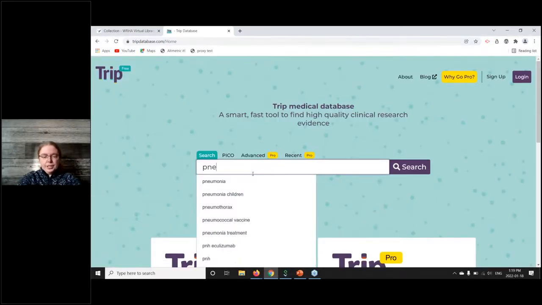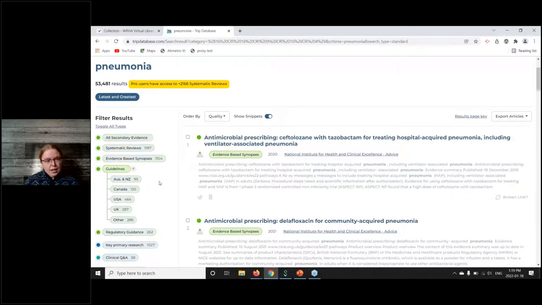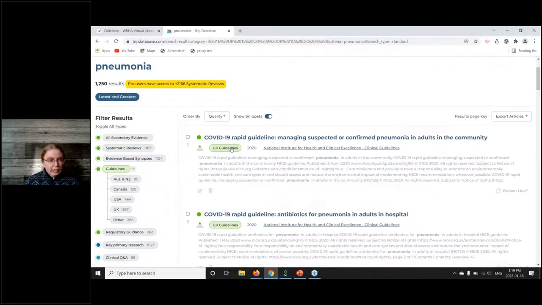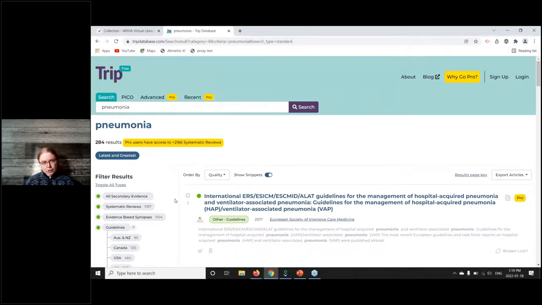All right, so if, for example, I search for pneumonia and I look at my guidelines, we can look at the UK guidelines, we can look at US guidelines, we can look at Australia, New Zealand, or we could look at guidelines from other places in the world. So for example, this first one here is the European Society of Intensive Care Medicine. There are a few other ones like COVID-19 ad hoc guidelines, that sort of thing. So there are different ways that you can narrow down your search using these different filter options, again depending on what specific type of evidence is of most interest to you.